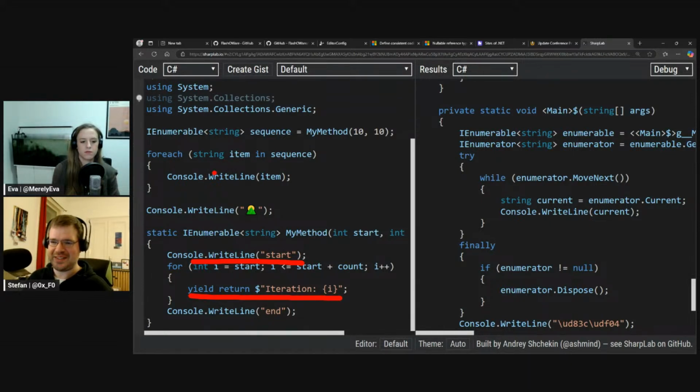So basically, the first item that is returned here goes into this item. So we call WriteLine now. Afterwards, we call MoveNext again. Now the next iteration will be printed, until basically this loop has been exhausted.